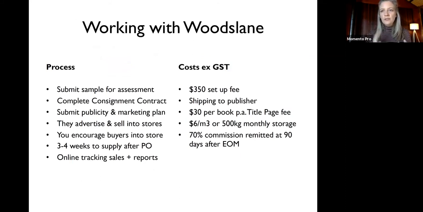So you can approach them. There's no guarantee they'll take it, but you submit it for assessment by their sales and marketing team. If they're happy, they'll send you a contract. Then you have to do the hard work of submitting a publicity and marketing plan, because that has a major impact on how they will advertise it and get it into the stores. So they advertise to the stores, but it's your job to advertise to the end purchaser to encourage them to go into a store.